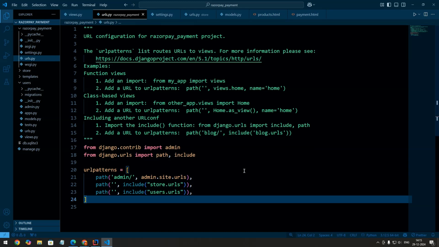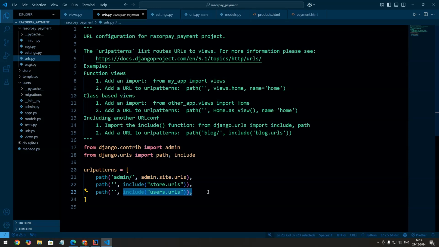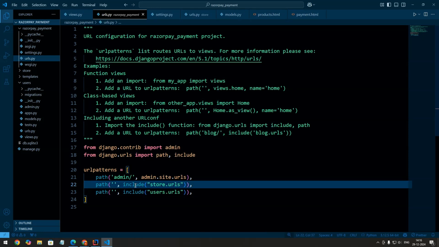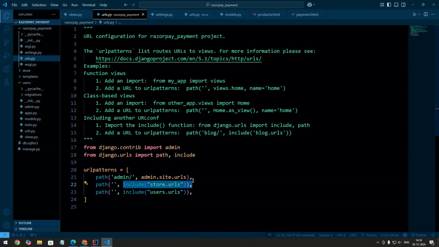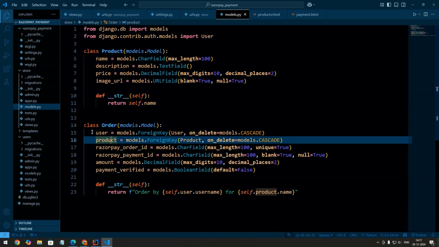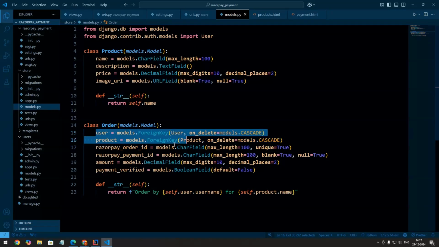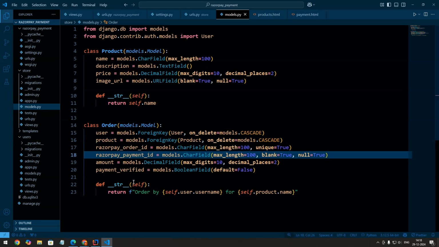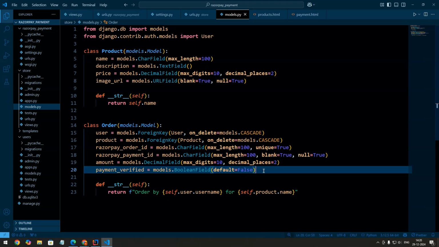And now let's start integrating Razorpay in our Django project. In this Django project we have two apps: a user app where we have all the logic related to user authentication, and a store app where we will implement the logic related to the Razorpay implementation. In our store app, we create a model for product, and we have another model, order, where we have a user field to link this order with the user, and a product field to link this order with the product. Then we have Razorpay order ID and Razorpay payment ID so that you can match your backend records with the Razorpay system and ensure consistency. And then we have amount and payment verified, which is a boolean field, so by default it is false.